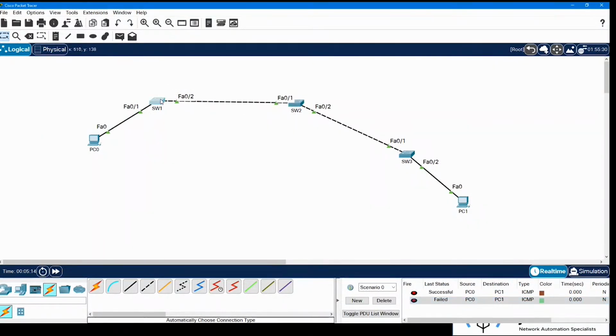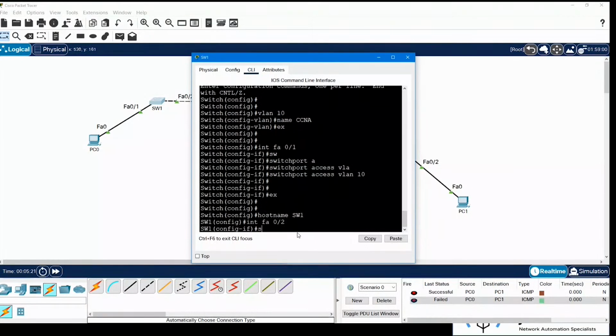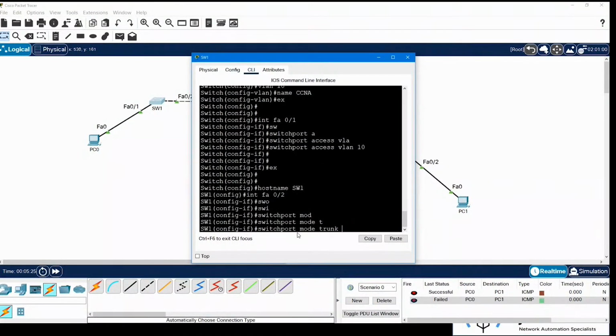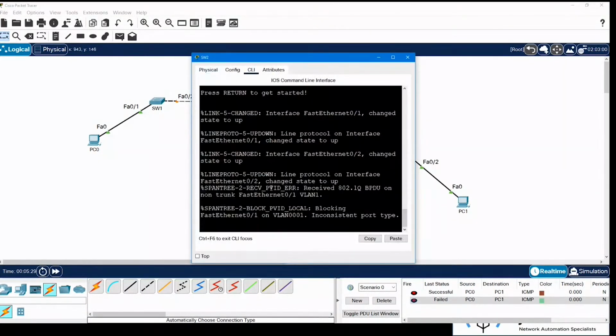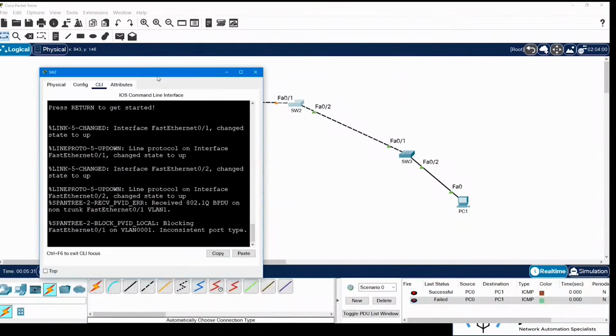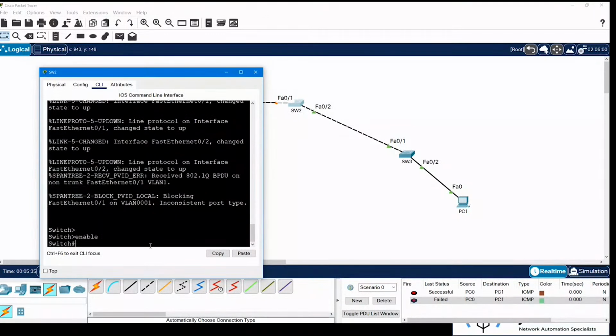So we'll go to these interfaces and make them trunk ports. So interface Fa0/2, switchport mode trunk. Similarly on switch number 2, we will go to interface Fa0/1 and Fa0/2 as well. We have to configure Fa0/2 as well. So switch number 2.